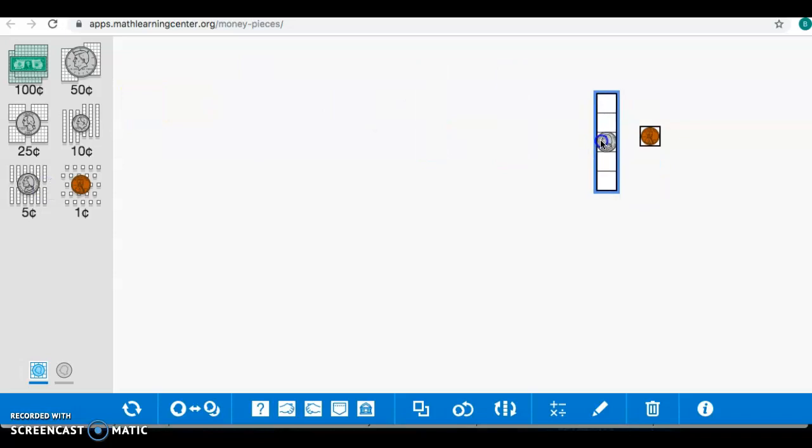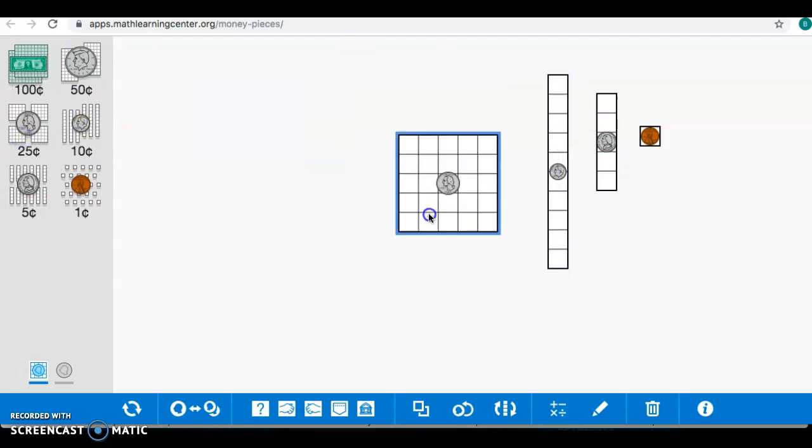Oh, that's nice. It shows 5 cents is 1, 2, 3, 4, 5 blocks. I'm sure it's going to show them for all the rest of the money.